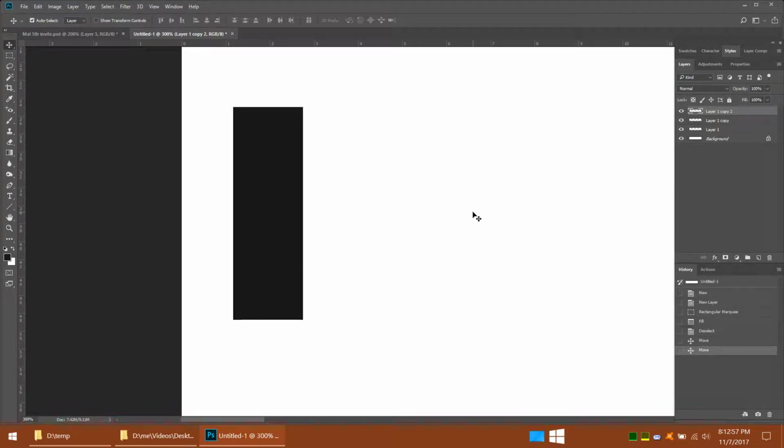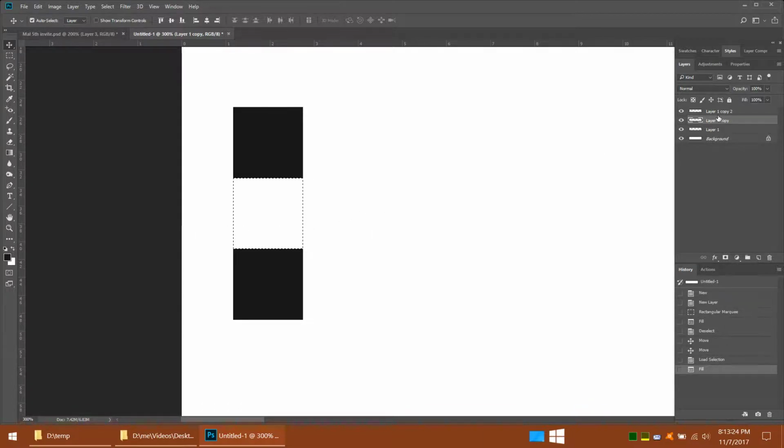Okay, now what I'm going to do is highlight the middle layer, which is the box in the middle, and I'm going to Control or Command click on that layer to highlight it, and I'm going to fill that with white. So the keyboard shortcut for filling with the background color, which is white, is Control or Command, either backspace or delete, and I just did that, and that filled that with white.